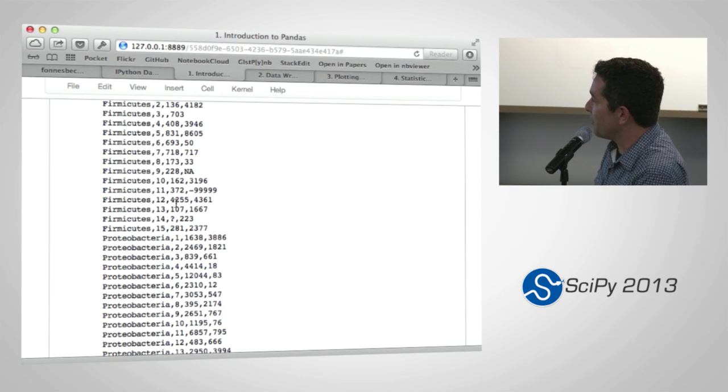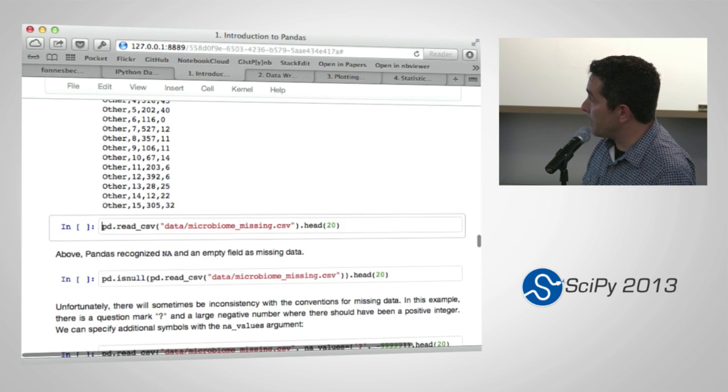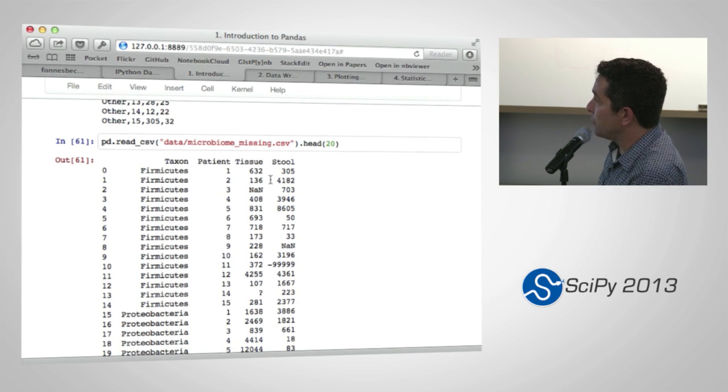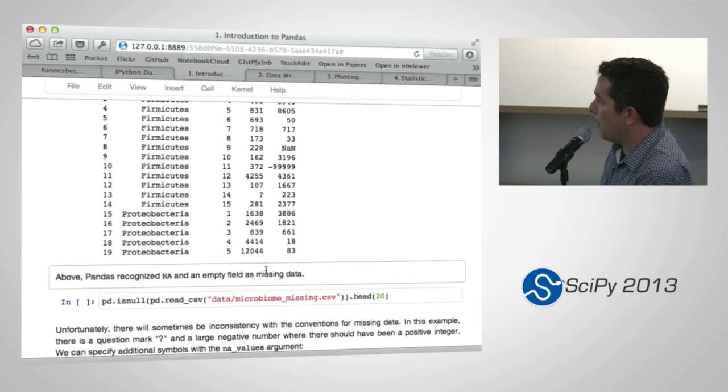Question mark. Some people just leave it blank. I think I've got that up here, and so on. And so if we just import it, I did the right thing in two cases. It interpreted an empty space as a missing value, and it interpreted NA as a missing value. However, we still see -9999, and we still see question mark. You get some bizarre stuff sometimes.